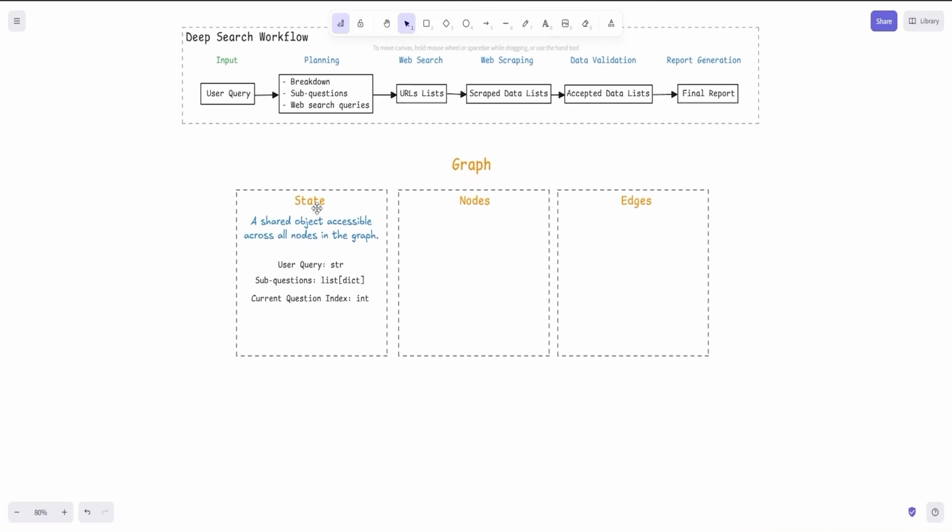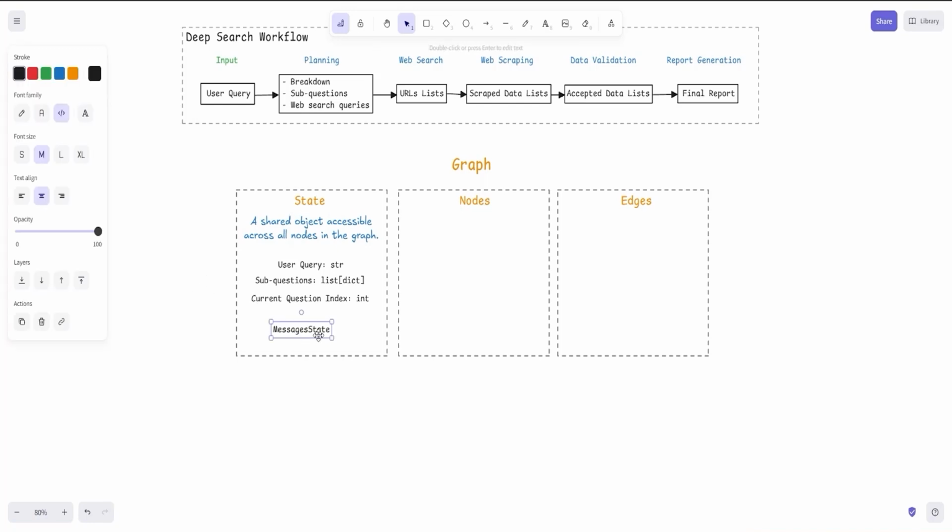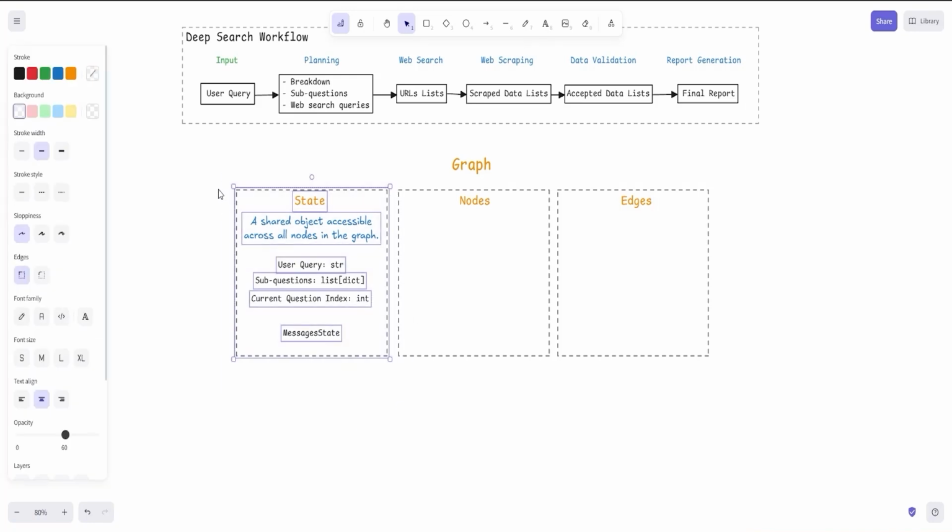Now, one more thing, we can have predefined states in LangGraph that we can use. For example, when building a chatbot, you can use the predefined message state that would keep track of the messages and append them to a list. Now, this is the definition of the state object and how you define it.